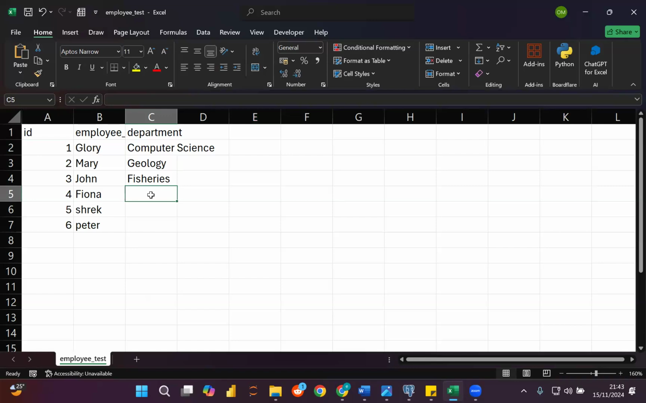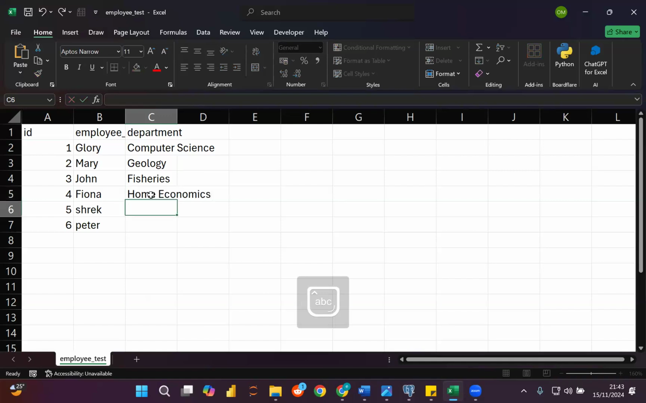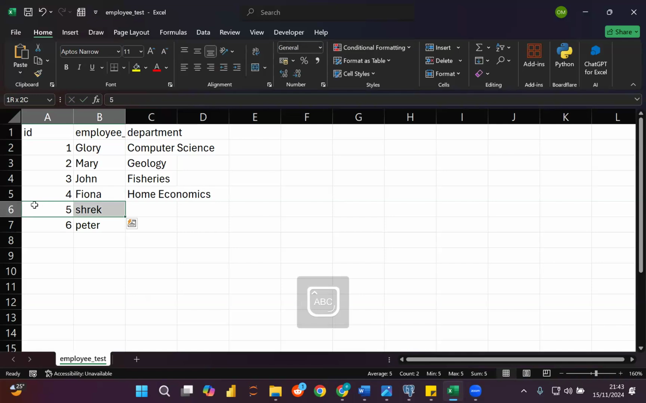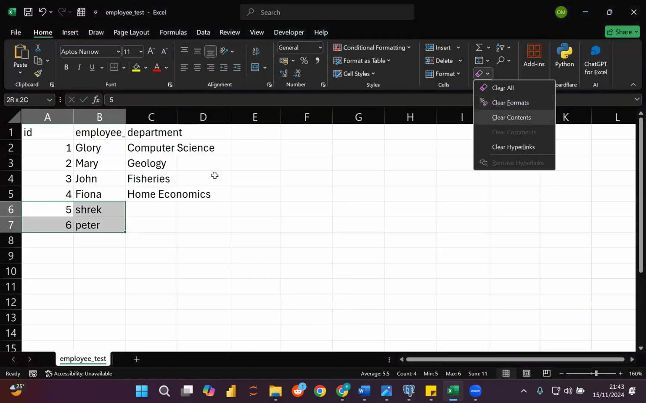I'm just going to put random things here. You can make yours 3 rows, 4 rows, or as much as you want. So I'll just say Fiona, what department will I give Fiona? Kitchen. Home economics. Yeah, home econs. I'm going to give Shrek. I don't need Shrek. I don't need Peter. They're just a waste of time, at least for me. So I'm going to clear contents.